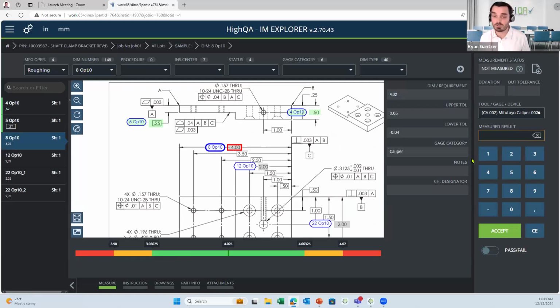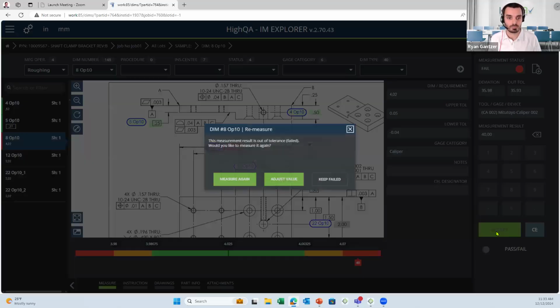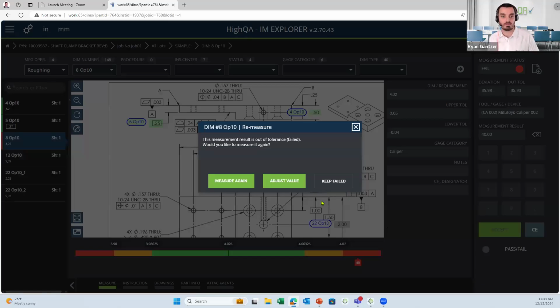Now, I am actually manually typing in the results here, so there's the potential for human error. Let's just pretend I accidentally typed in 40. I'll get a little message that pops up saying, hey, this is out of tolerance. Do you want to measure it again? Say, yeah, my bad, I fat fingered it. Need to measure it again. Adjust the value, or no, this is a failed check, and I want to keep it failed.